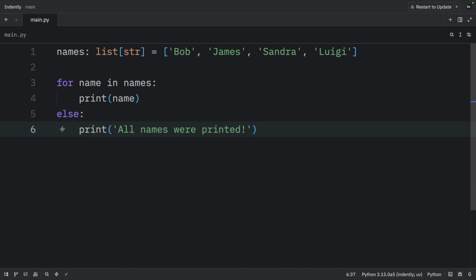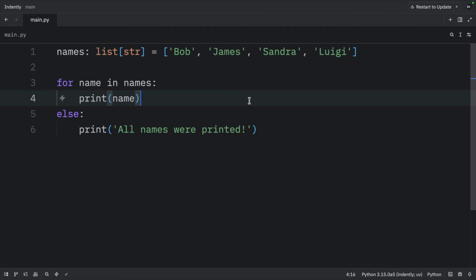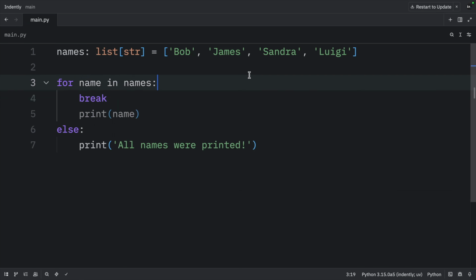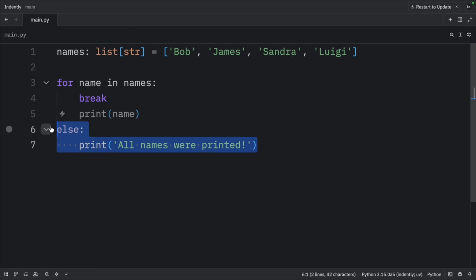Anyway, here we're going to print that all the names were printed. And when we run this, we should get Bob, James, Sandra, Luigi, and the print statement that states that all the names were printed. So what's going on here? Well, if a for loop manages to loop without breaking, the else block is triggered. And I like to refer to it as a completion block because it managed to complete the for loop without any problems. As soon as it encounters a break, the else block is ignored. And else also works with while loops.